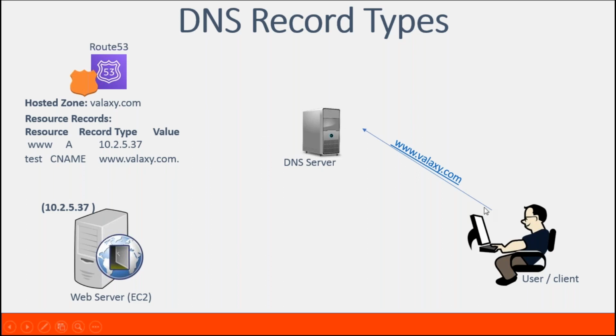The client is hitting www.veloxy.com on his browser. The request is sent to the local DNS server. The local DNS server is forwarding the request to the domain registrar, as it does not have the information about this. Now the domain registrar will check, okay, do I have the hosted zone?